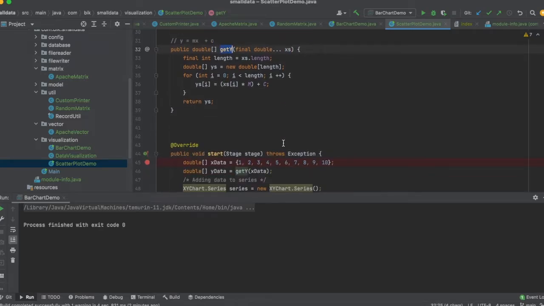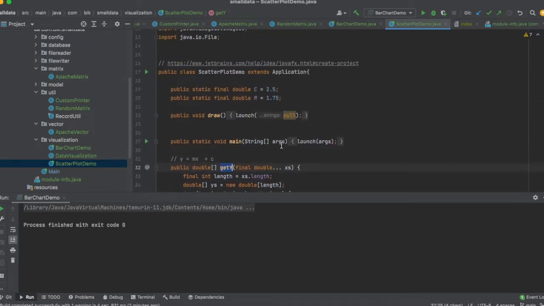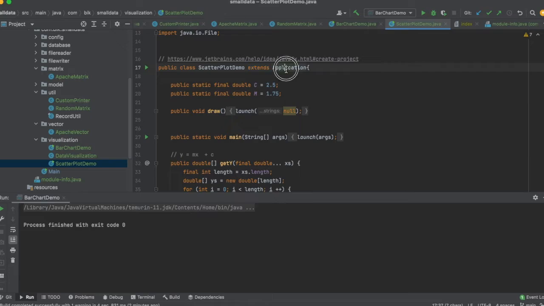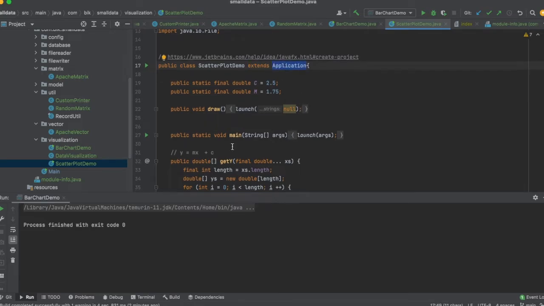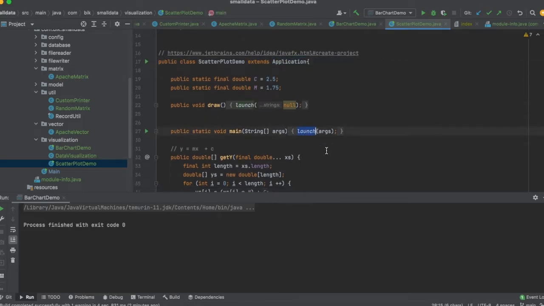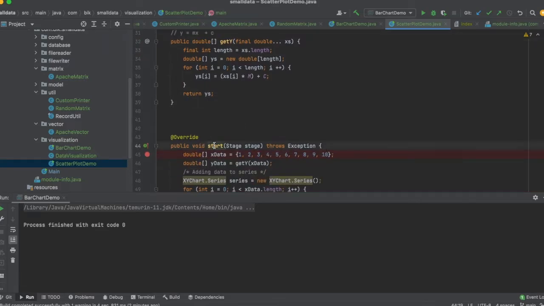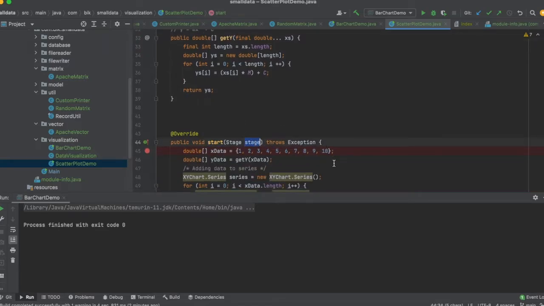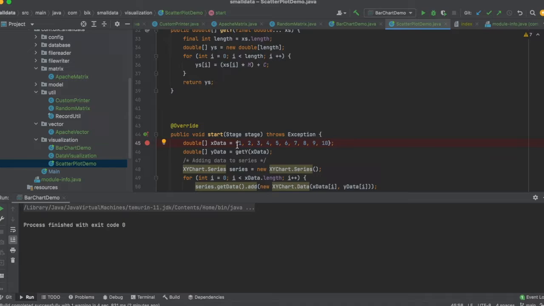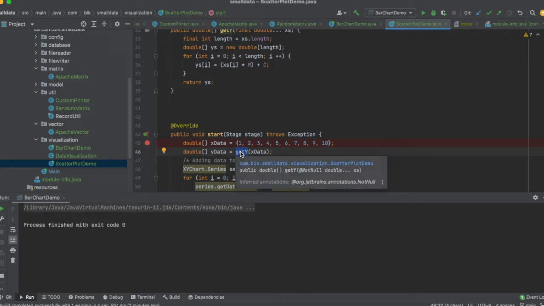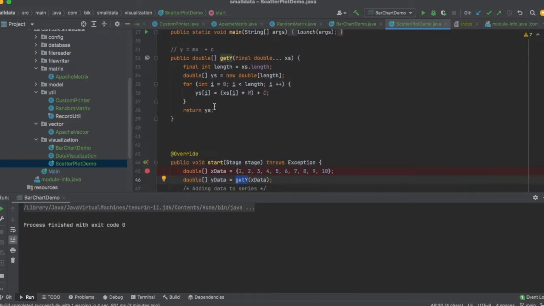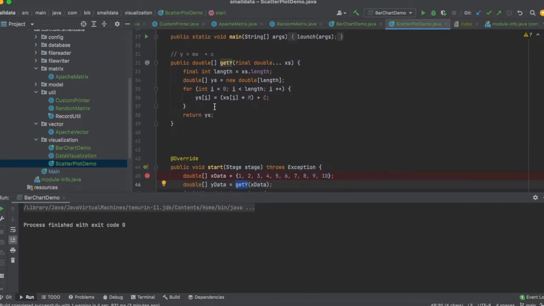Again, let's jump into the same principle, pretty much extending the Application class, main function calling launch, and launch will eventually call start here. It takes a stage, we have the X data. I just started from 1 to 10, and then I pass in the get y data function. Again, get y data is my y equals mx plus c function. It will return an array of double, which is going to be my y data.